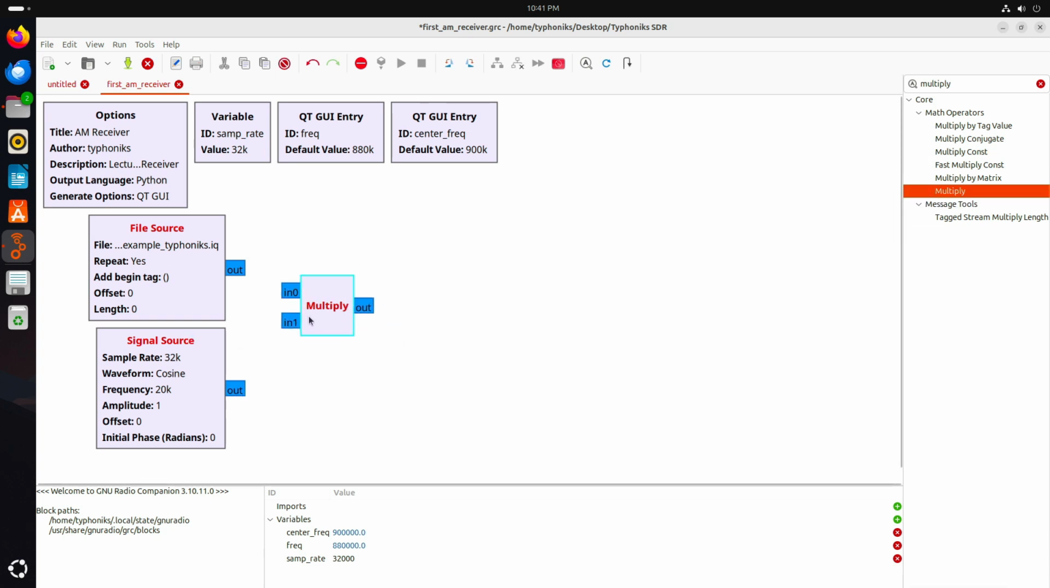So to connect the blocks, simply click the output port of the first block, such as one of the sources, and then click the input port of the multiply block. You can also click in reverse order. The connection will work either way.